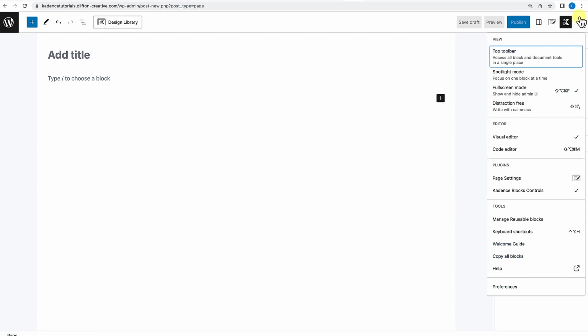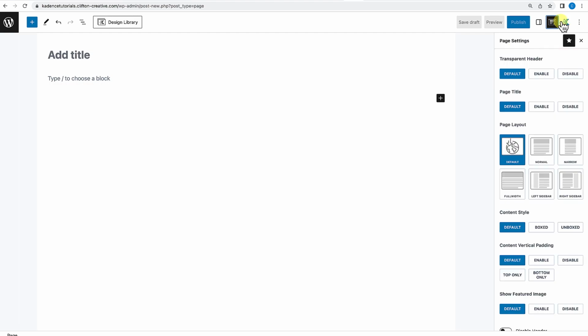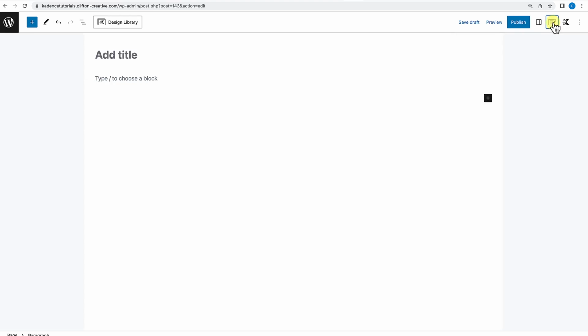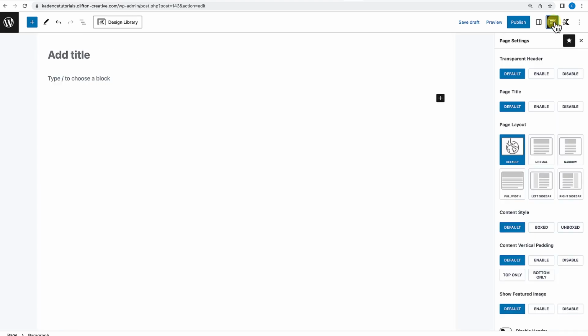Okay, so now that we've looked at that interface, let's take a look at the individual options that are available to you when you're creating a page. When we create a page, you can set up this page, and to do that, you can go to the page settings. That's this icon right here.